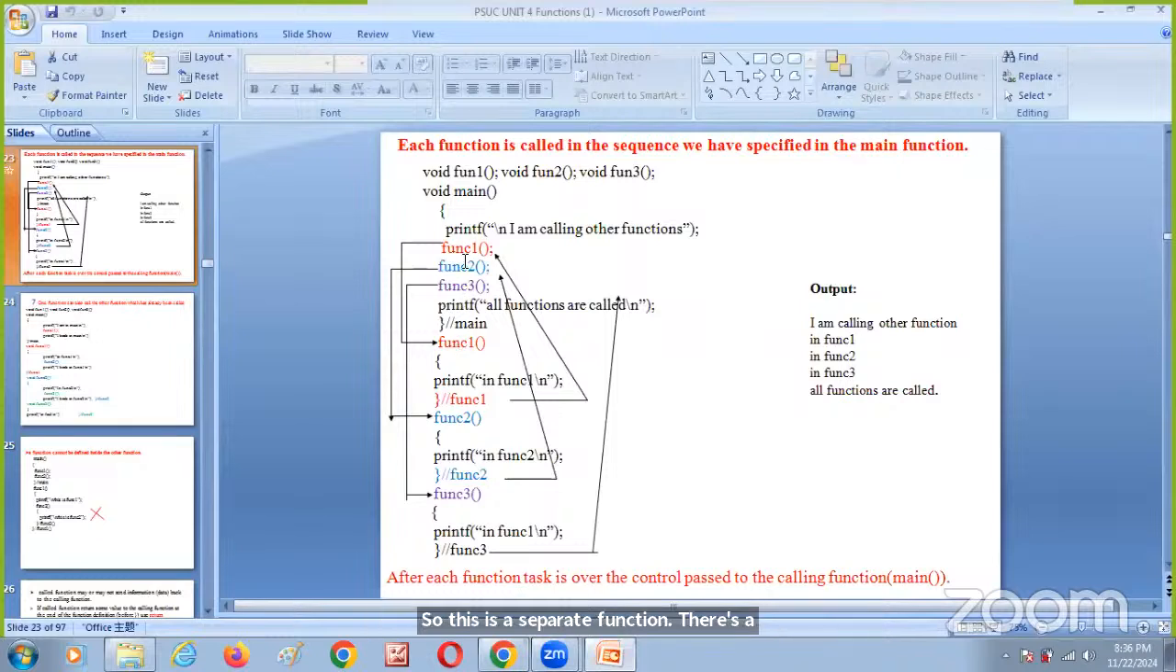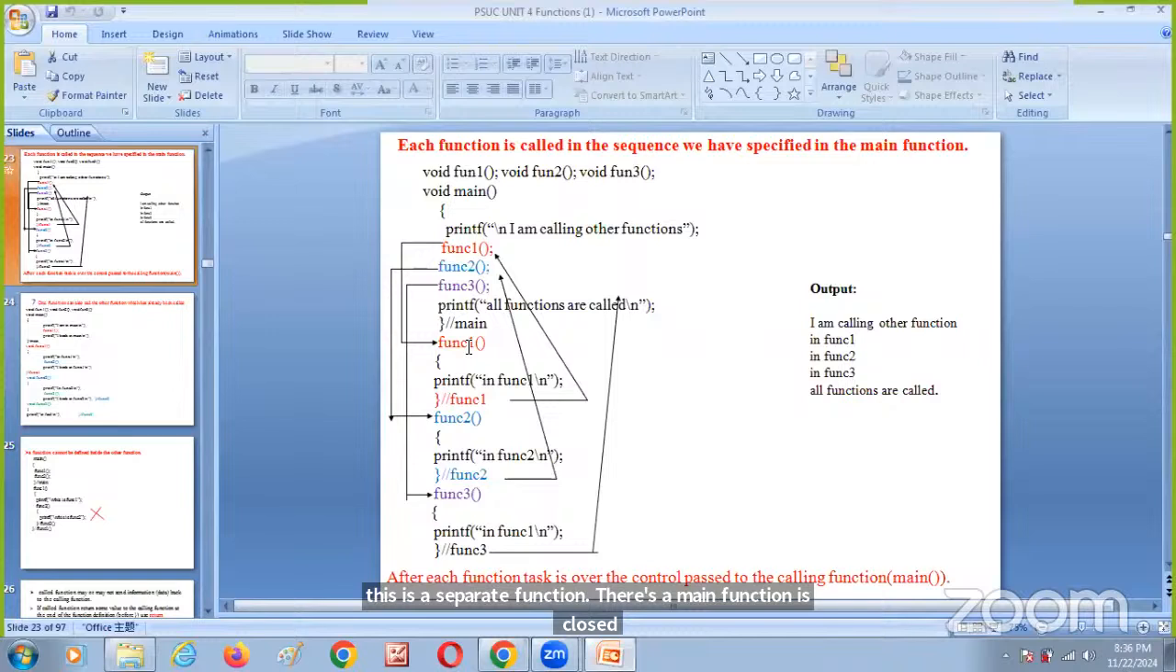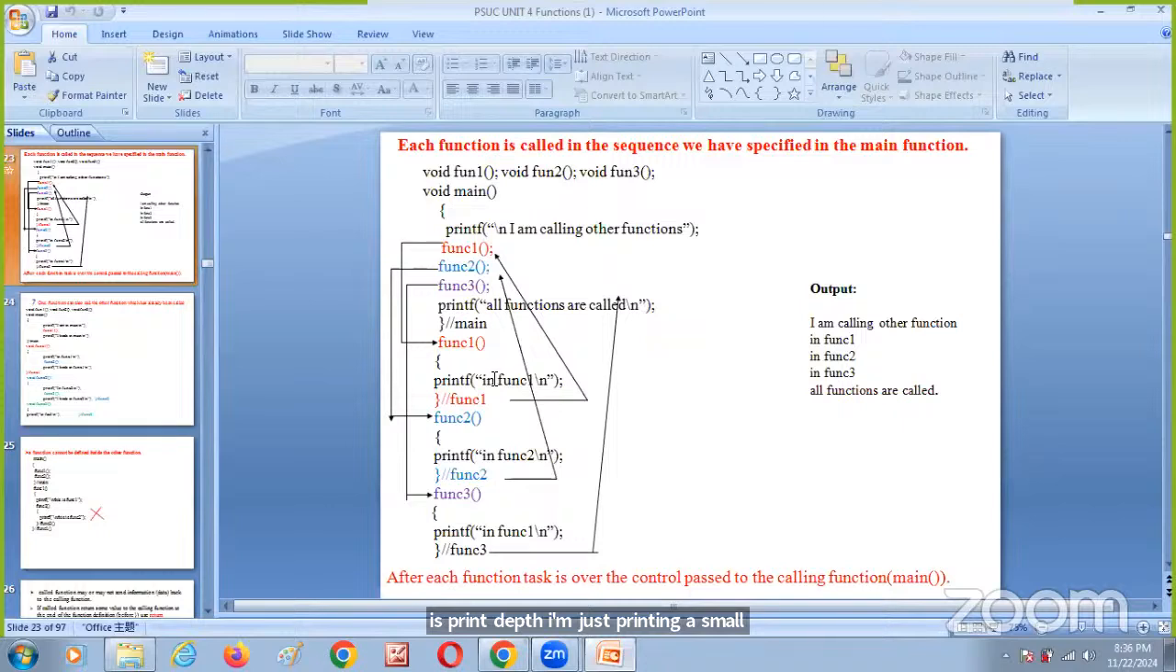Now I have called function 1, which is a printf. I am just printing a small statement. I am not doing anything else. So function 1 is simply printing that function 1. That's it. I am not performing any task. Don't worry, in the next programs we will implement the logic also. At this point of time, just understand the flow.